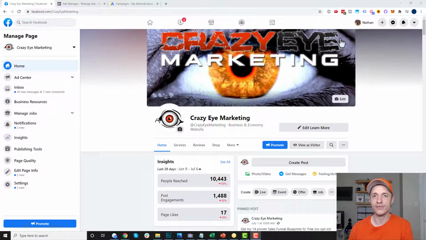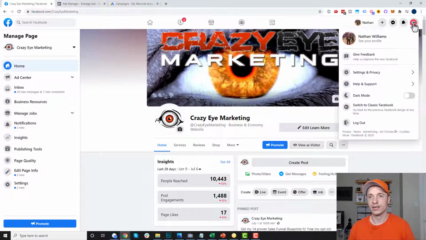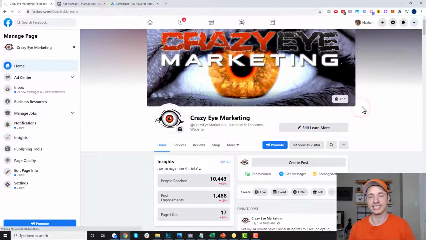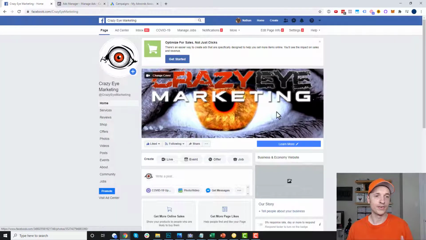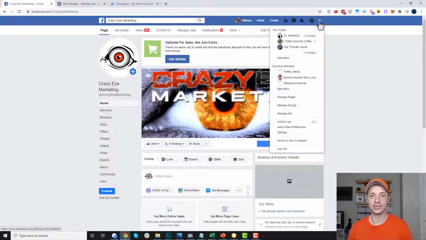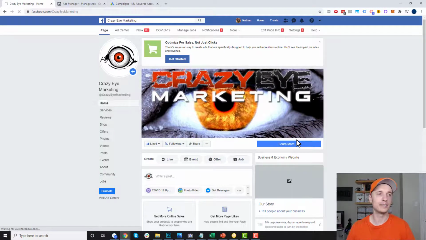So I am using the new Facebook, and if you aren't using the new Facebook but you still want to follow along, you just click the little menu option here, and you'll see an option that says switch to classic Facebook, or alternatively, switch to new Facebook. So if you're using the old Facebook and you want to switch over, you just click the little menu option up here and switch to new Facebook, and then you'll have the same screen as myself.